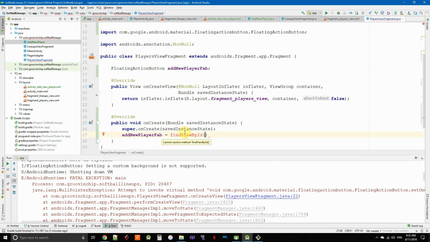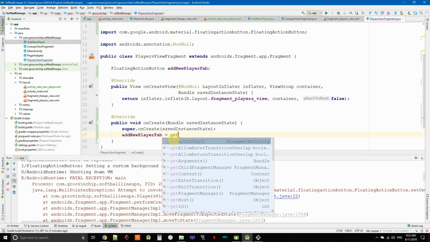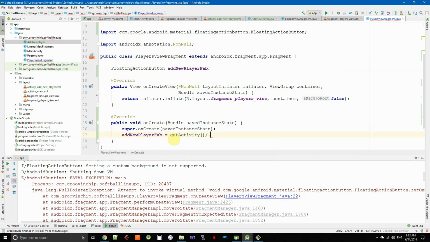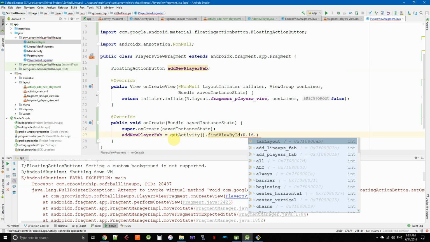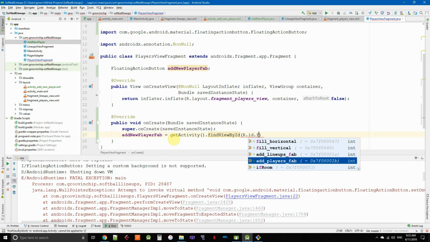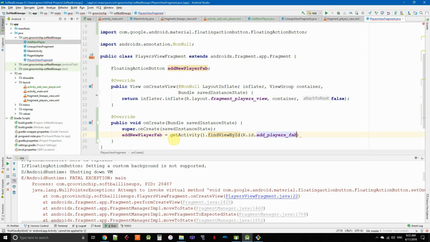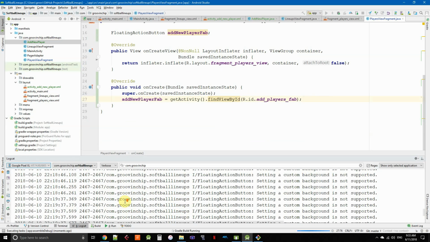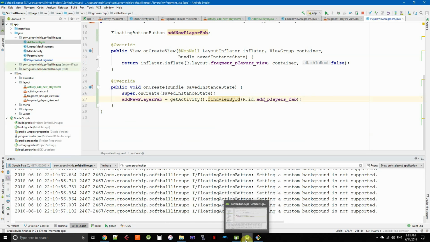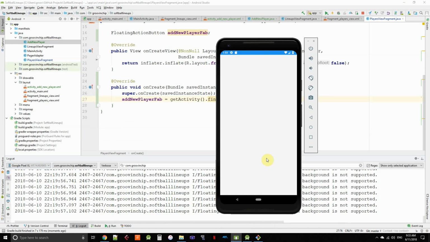Can't do that? Why not? Oh, I think I have to get activity. Find, yeah, R.id dot add players fab. Right, because I'm in players view. Yes. All right. Try again. Looks like it's working. Very good.